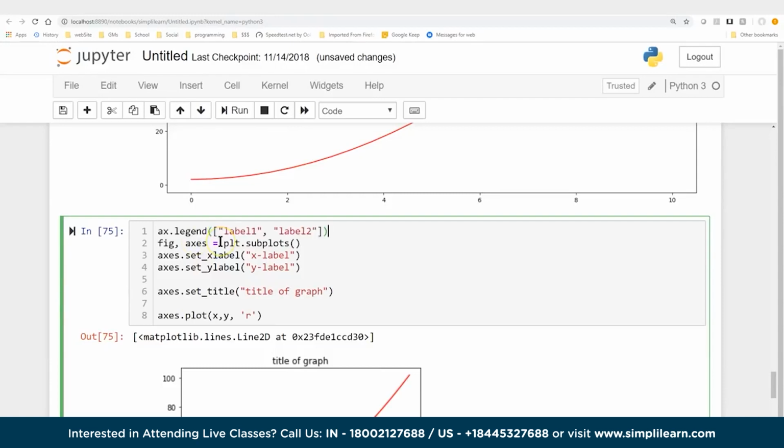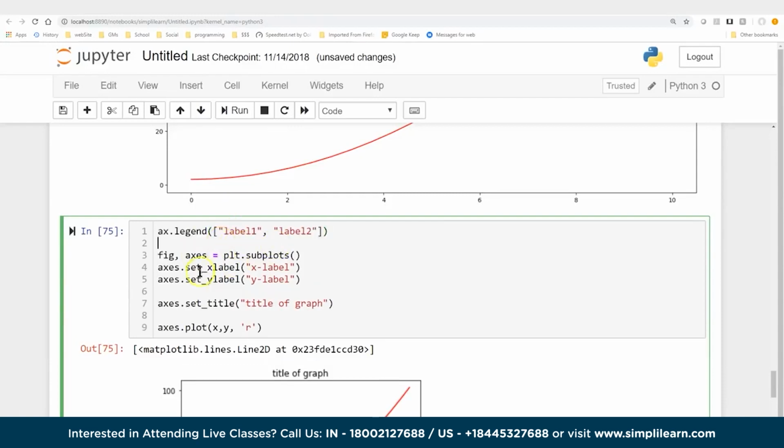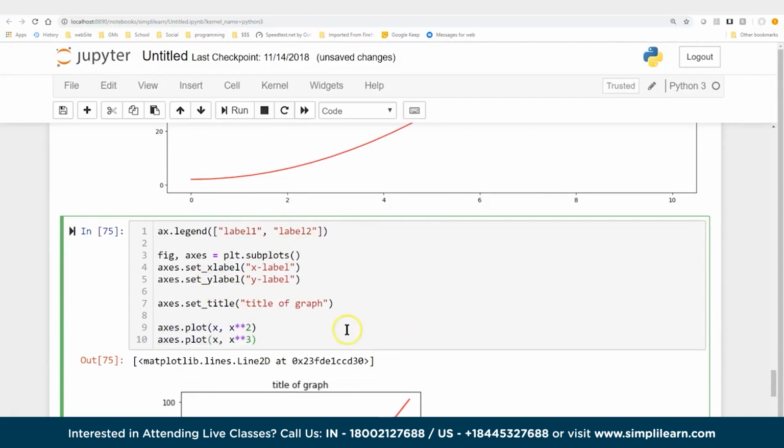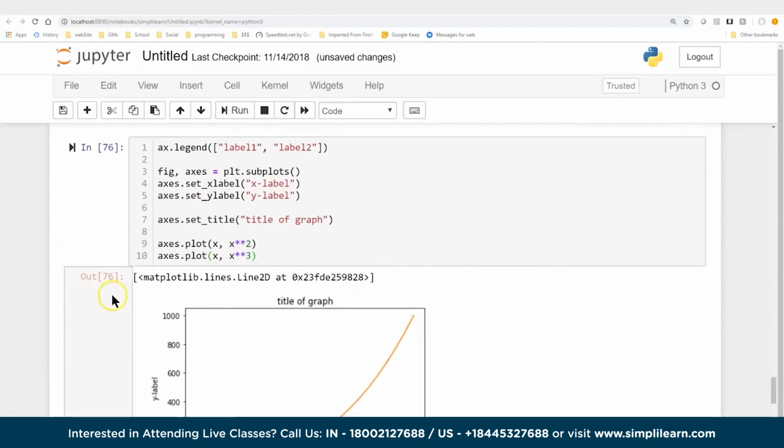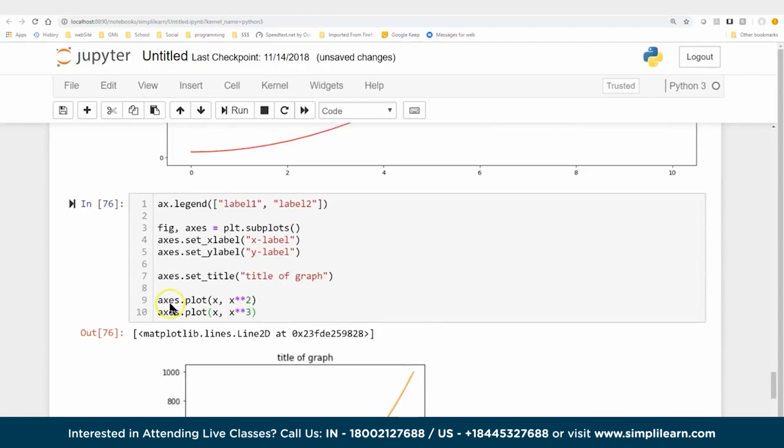We have a thing called the legend. And we're going to set our ax legend, label 1, label 2 up here. That's the format for it, but let's go down here and actually use it. I'm going to do two different plots. We're going to have axes plot x by x squared and x cubed. And if I run this, you'll see it puts two nice graphs on the setup on there.